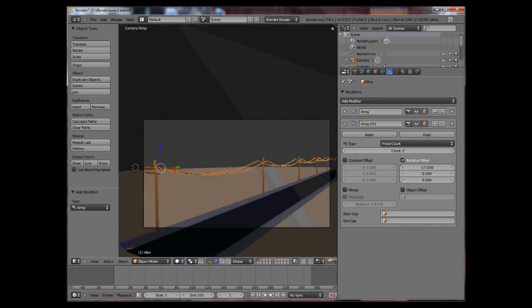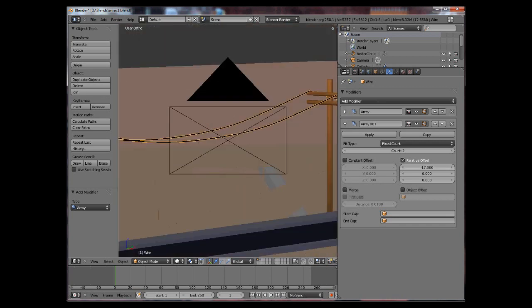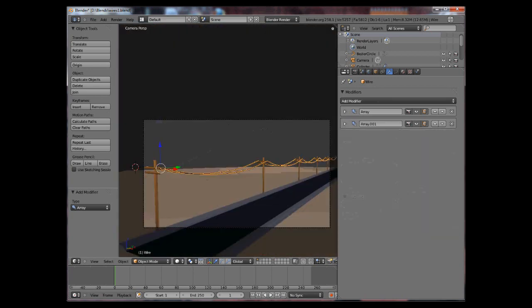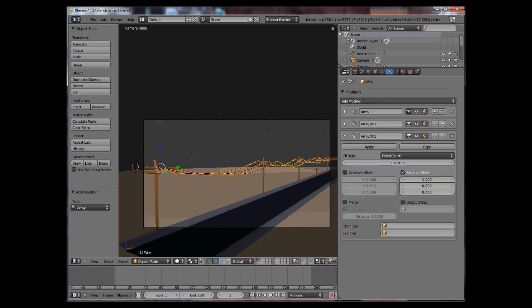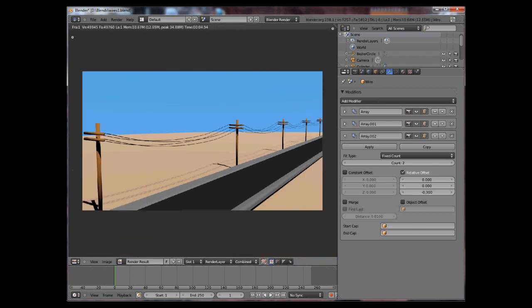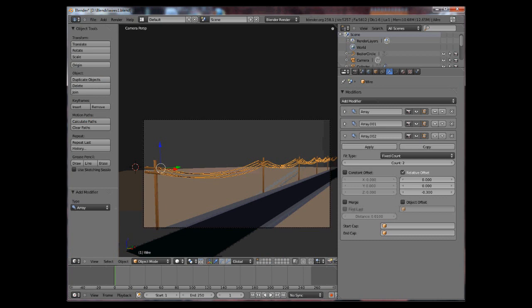So now it's also offset in that direction. And what I need to add now is another one that is offsetting it down. About that. Now if we render, we have the wires, all with little to no effort.